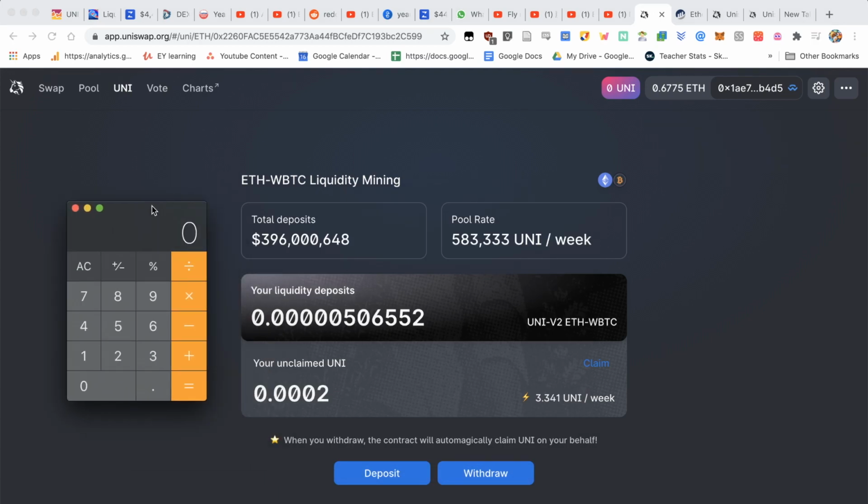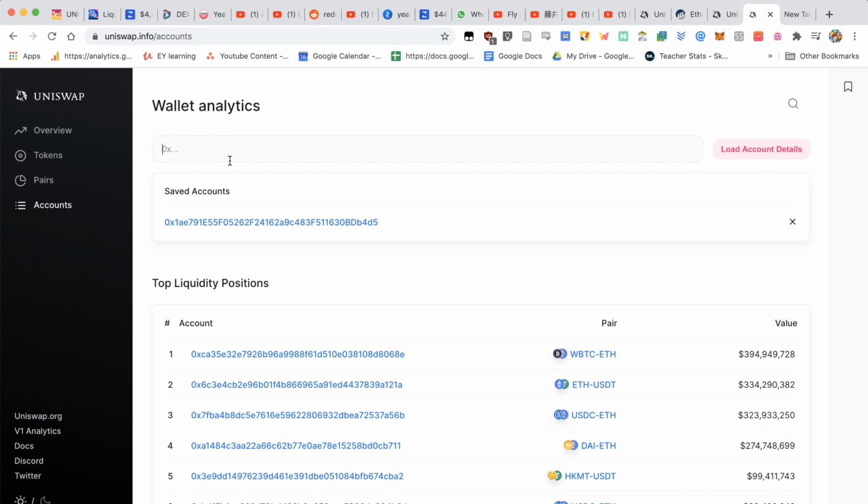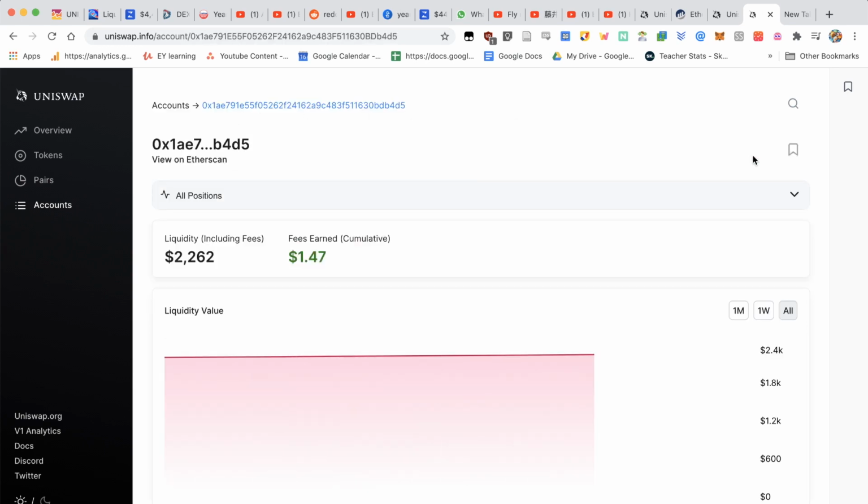However, you do have inherent smart contract risks as well as other types of risk associated with liquidity pools. So it's definitely a lot more risky than just holding on to your coins, and you have to be comfortable with this risk. So what you can do is go onto uniswap.info/accounts. The way that you add your account is you click on accounts and then you paste your Ethereum address where you supplied liquidity. You click on load account details, and here you get some information about your liquidity pool.